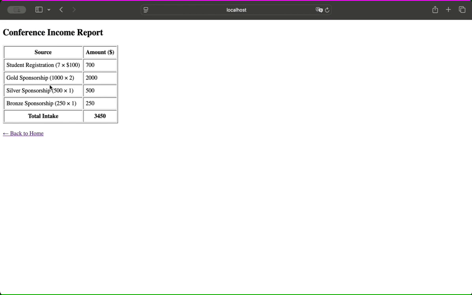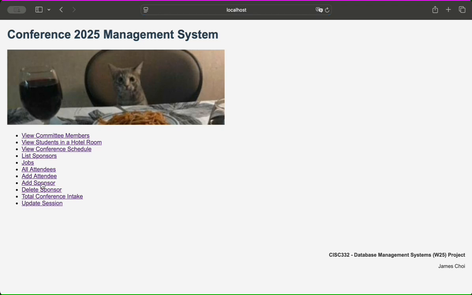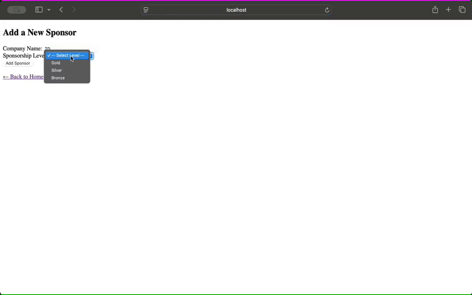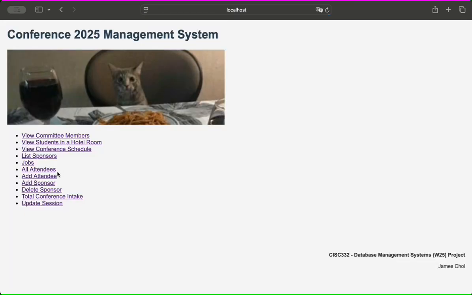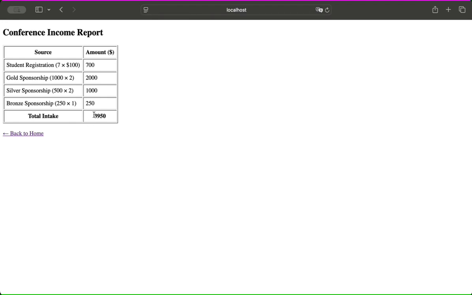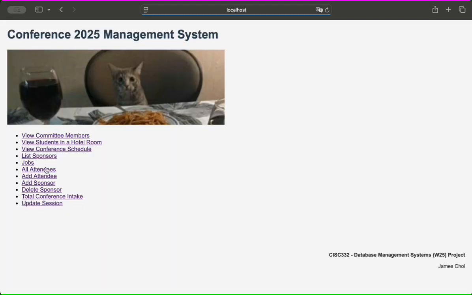Total conference intake. Let's say this is the total intake for the conference, and let's say a silver sponsorship takes place. So let's say TD is sponsoring now at the silver level. You can add sponsor. Here, the total intake increased now because there's one more silver sponsorship. So this reflects immediately on the total intake report.